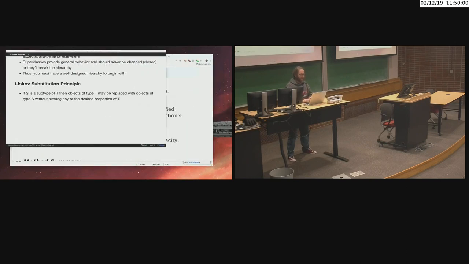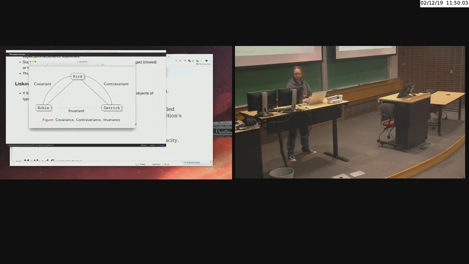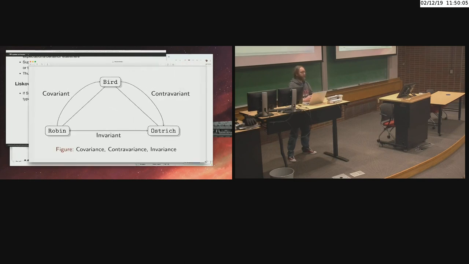To get at what I'm talking about here, I'm going to give you a picture. So we've got a bird, a robin, and an ostrich. An ostrich is a bird. A robin is a bird. But is a bird necessarily an ostrich? Nope, it could be a robin, right?